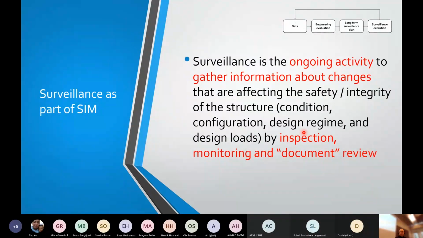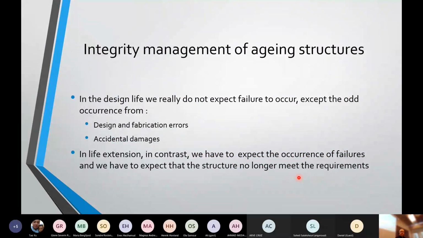Surveillance is the ongoing activity to gather information about changes and so on. Of course, I'm calling it surveillance because I don't want to use the word inspection, because you do more than inspection. You do document review, you read through new standards, you check if you are in accordance with these new standards, you do stuff to find out load changes as well. But I will probably make the mistake many times and say inspection rather than surveillance, but that's the idea.